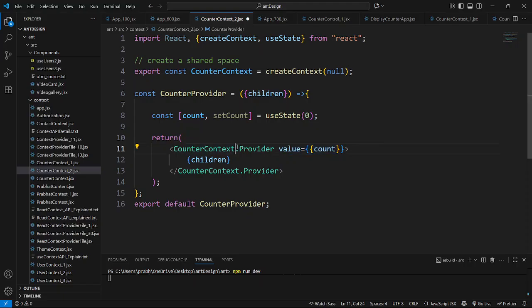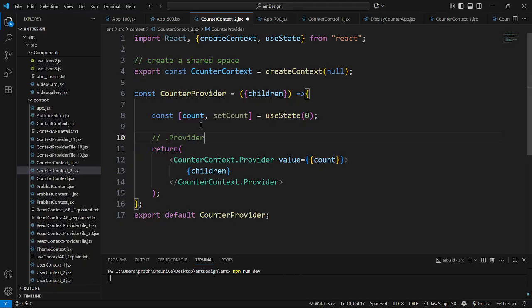So let's just now say here what is this .Provider all about. So I'll just write the comment for you. Gives access to the components, simple or nested. Okay, simple or nested, this is it.